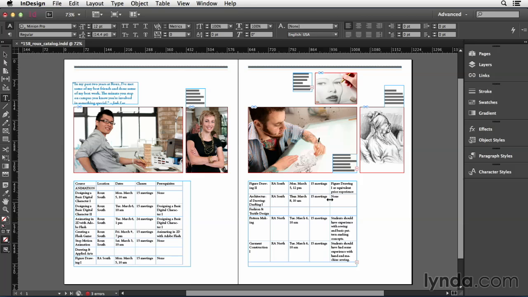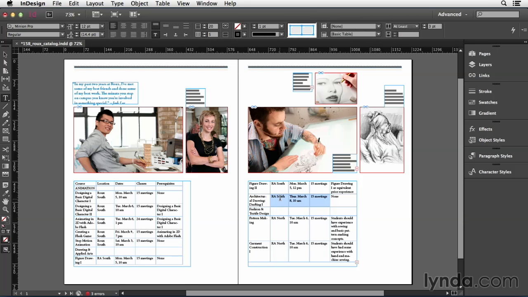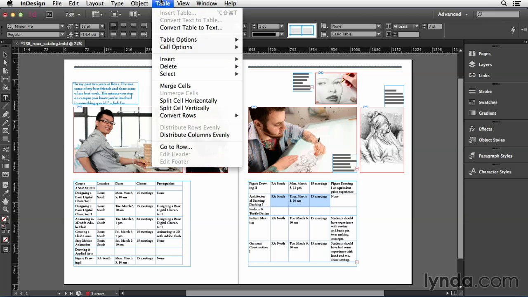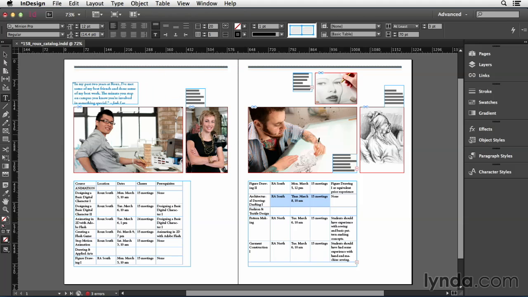Now I'm having a little trouble here because I want to make sure that these three columns, the second, third, and fourth column, are all the same width. It's hard to do that by eye, but it's easy to do if I use the Distribute Columns Evenly feature. I can find that by dragging over all three columns. You don't have to select the whole columns, just select those cells. Then I'll go to the Table menu and choose Distribute Columns Evenly. That forces InDesign to make the widths exactly the same.